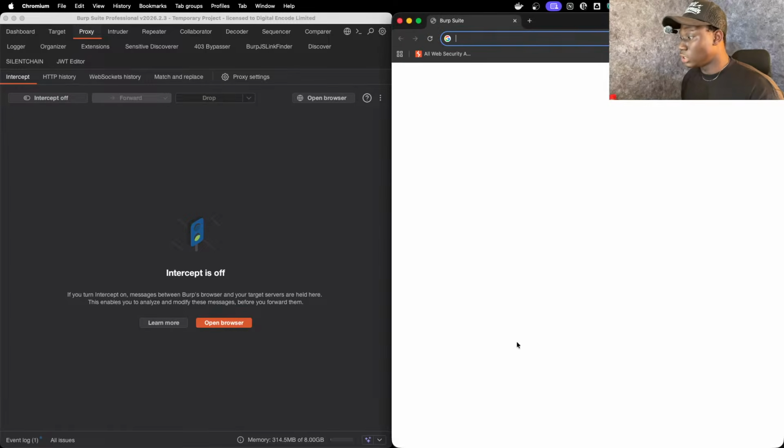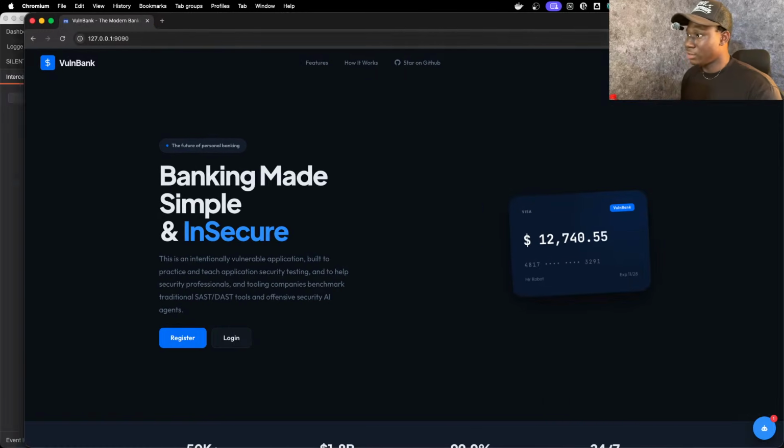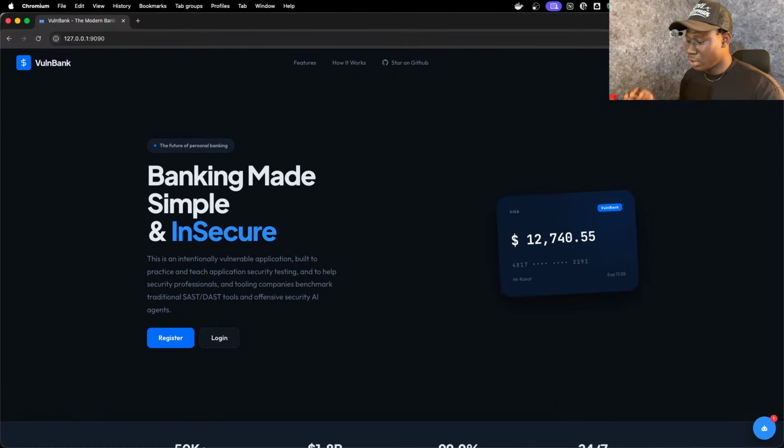Take note, we set our port to 1990, right? So 127.0.0.1:1990. This is our application. I'm going to pause here and walk you guys through the application and what is happening here.